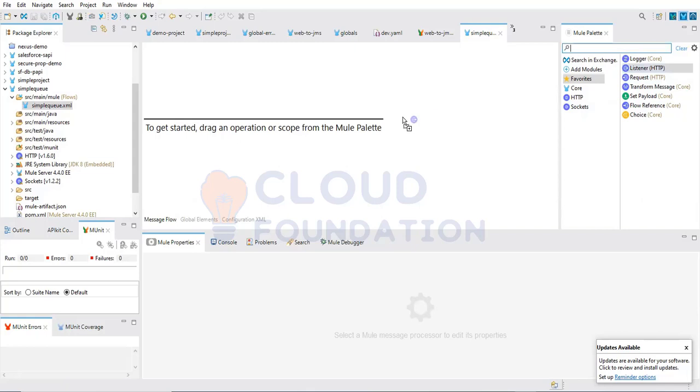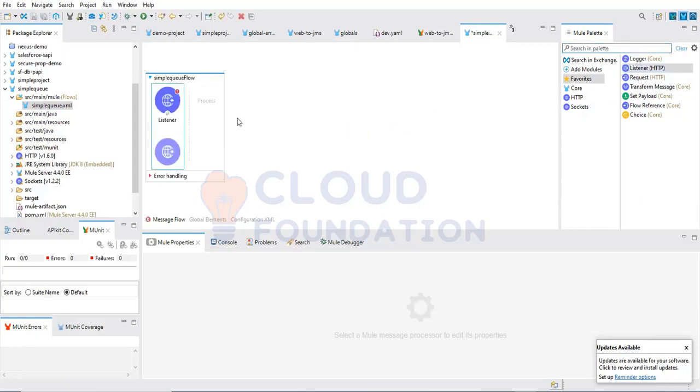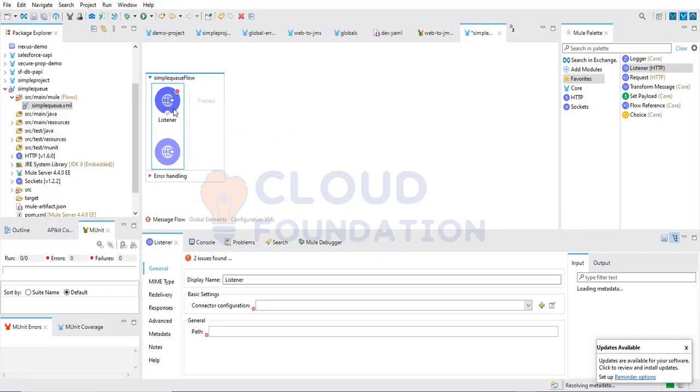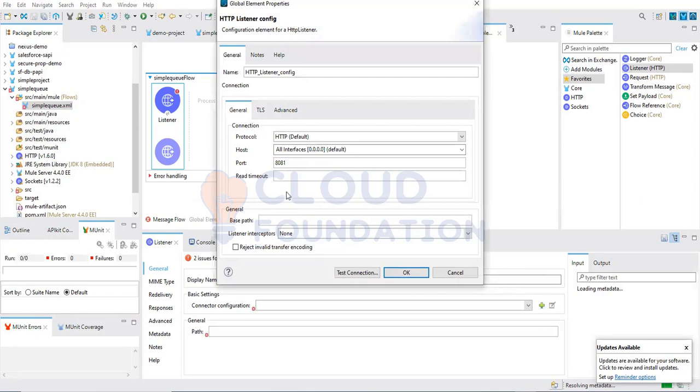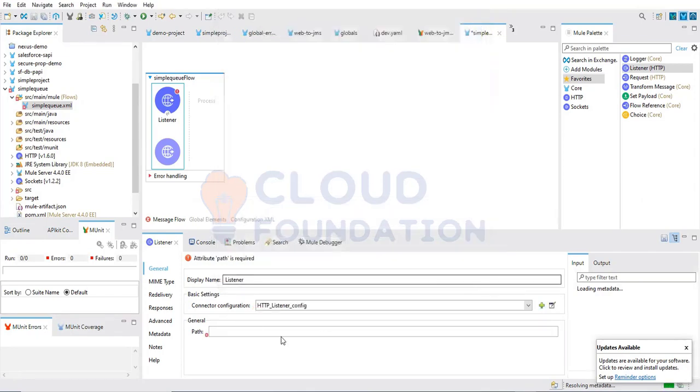So I'm configuring a listener. I just get a message from the HTTP client, and whatever message I get from the HTTP client, I will post that message to the VM. So I'm configuring the HTTP listener. 8081 is okay, the default configuration is fine. The path I'm giving as /send, something like that.